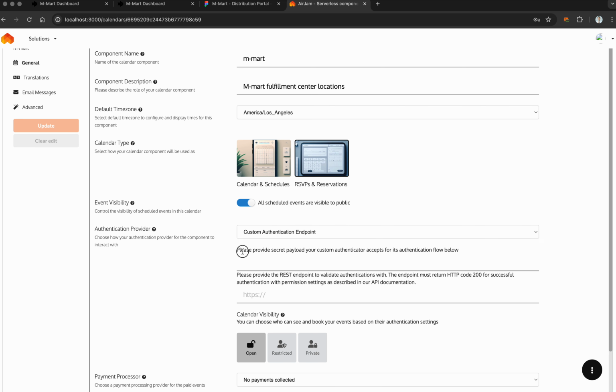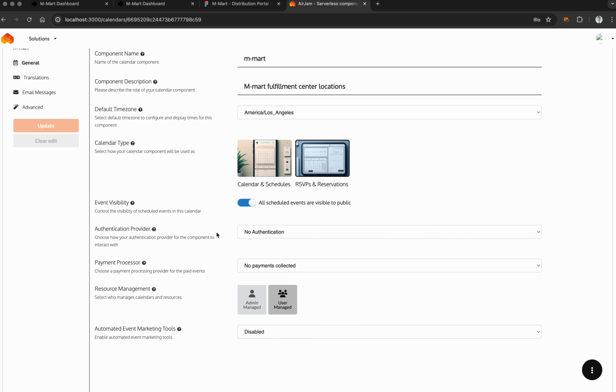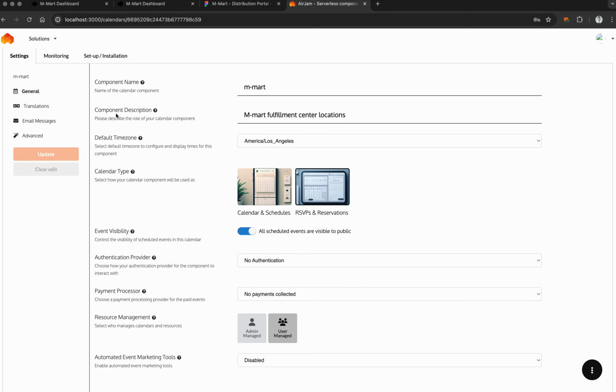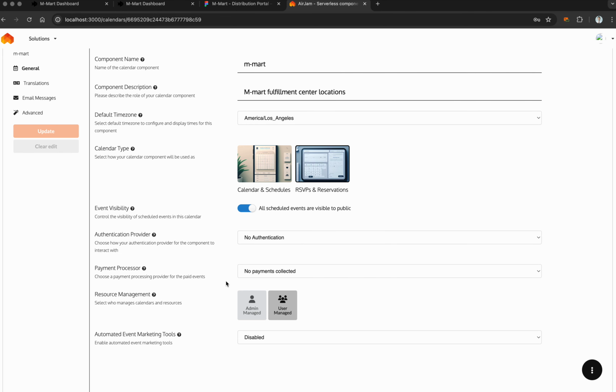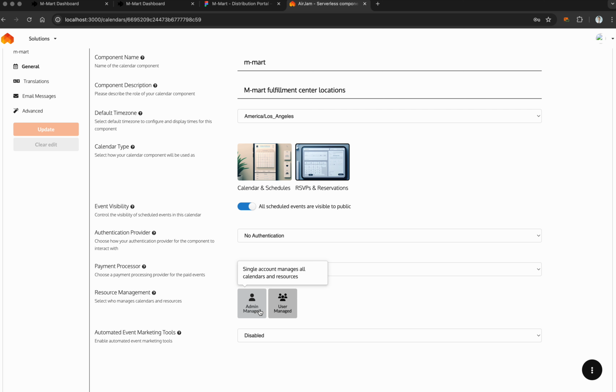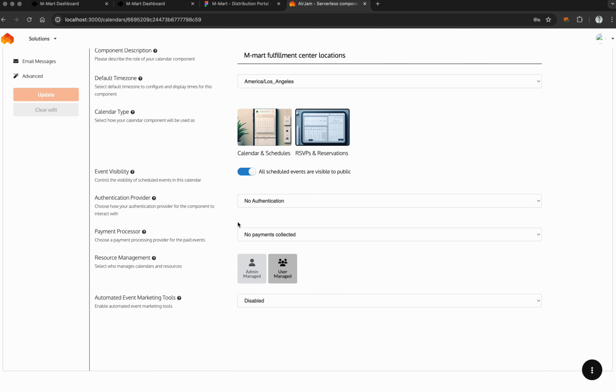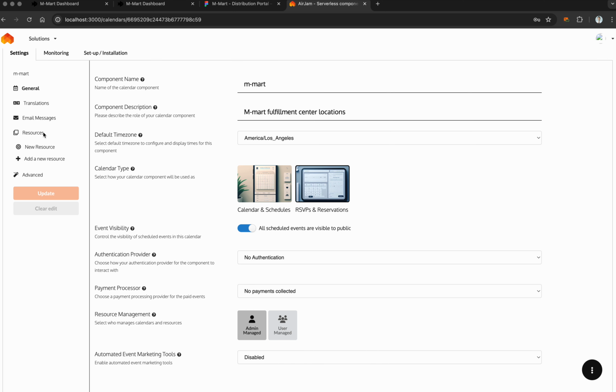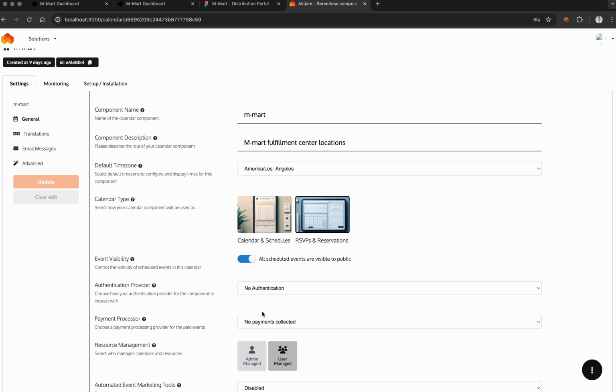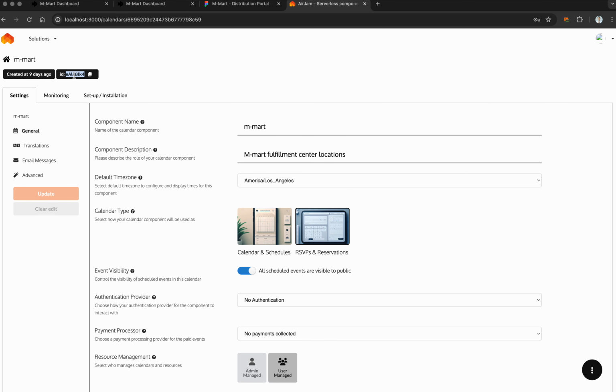When you select one, you should be able to see the server-to-server connection and the configurations that you need to do. In this case, I want an admin to be able to create and update all the fulfillment center locations. So I'm going to click on user manage so I can create that page separately. If you click on admin manage, you should be able to create and manage resources on this page. If you click on this, you can create a page on the internal tool itself to manage that. Once you create this, you'll get a component ID, and that's what you'll need to work with AirJam's components.